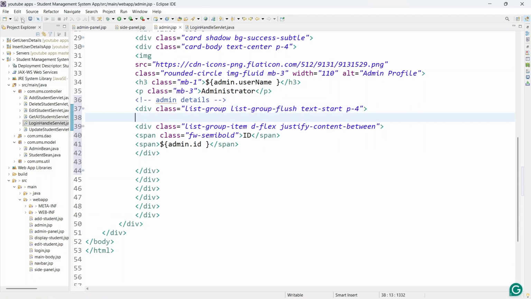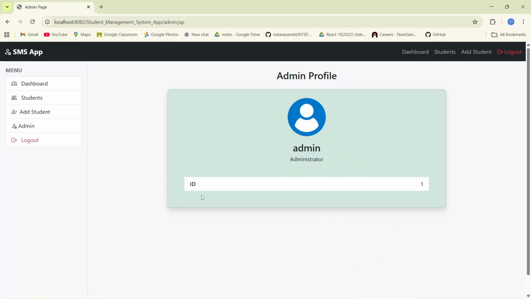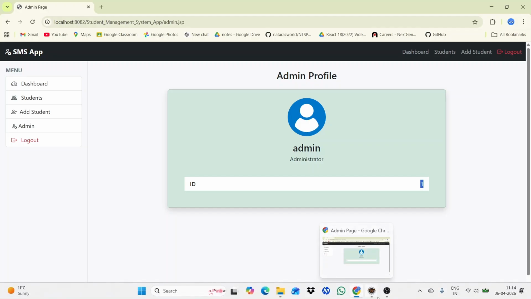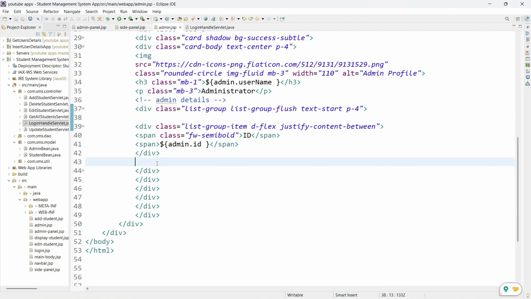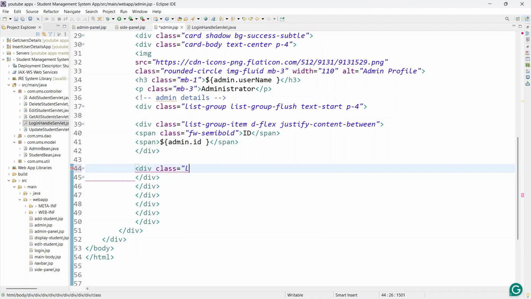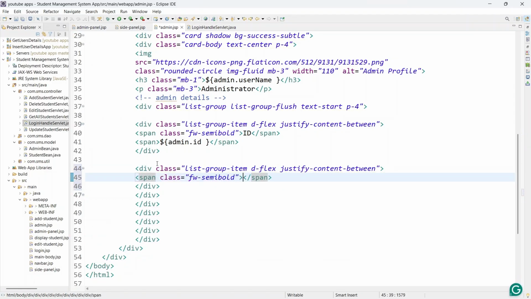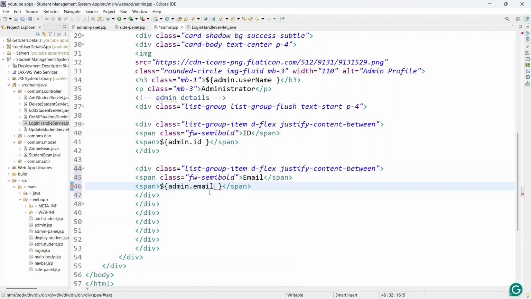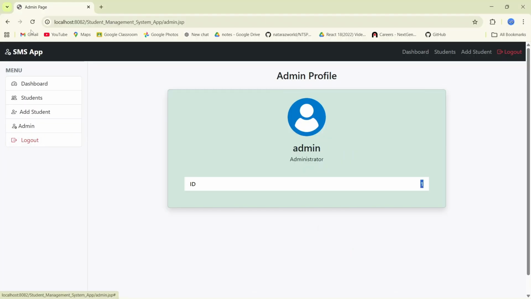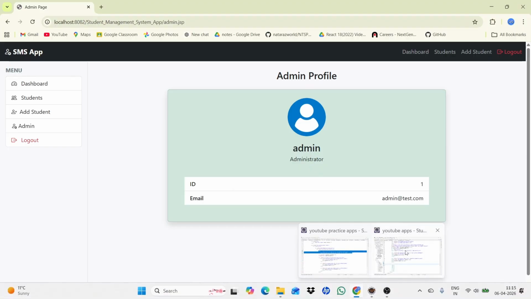Save the changes, go back to our application and refresh the page and see whether ID is printing or not. Here ID is printing because the admin ID is 1. After this, we will print admin email and admin password. So here take one more div tag and class is list group item. Go back to our app and refresh it. Here you can see your email is admin@test.com, and now it is time to print the password.